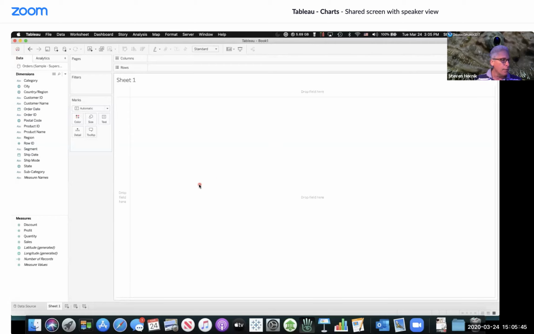A lot of what we're going to be doing in Tableau, you could do multiple ways. So I'll be showing you one way, and I might be able to show you different ways as we go through different visualizations. But what we're going to do right now is simply, again, talk about the difference between dimensions and measures.